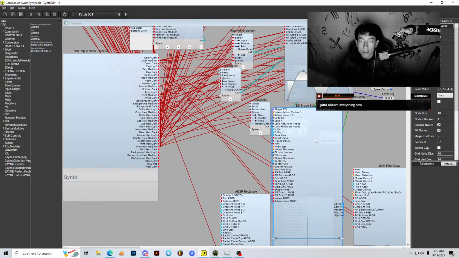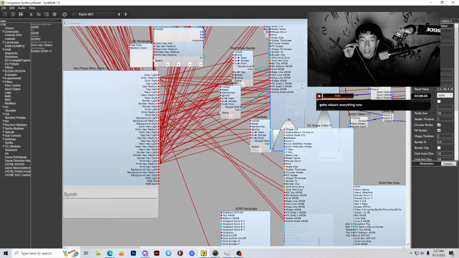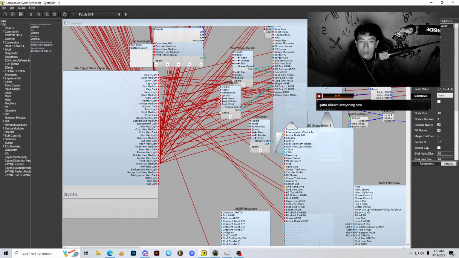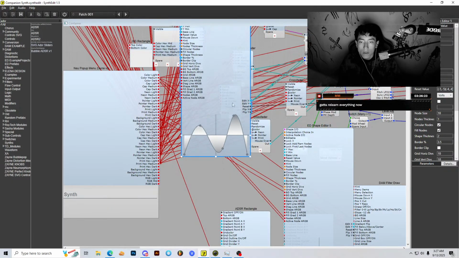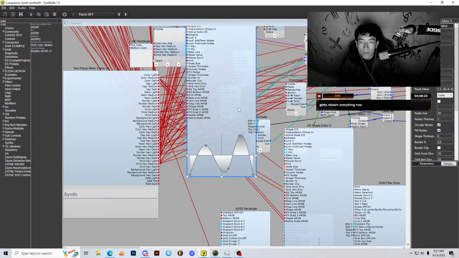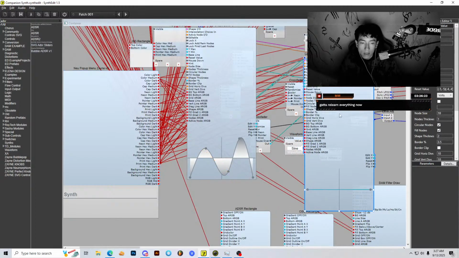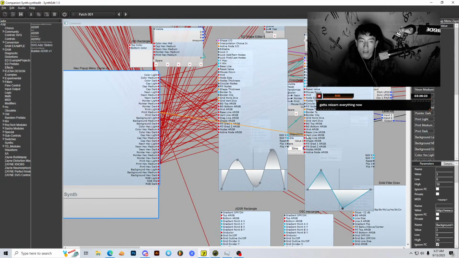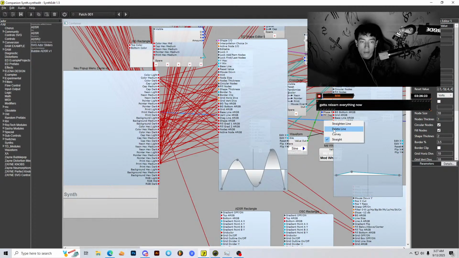Let me reconnect all these. So we got print background light connected to background light connected to fill gradient. I'm just gonna experiment at this point. Nope. Okay, we're not gonna experiment.